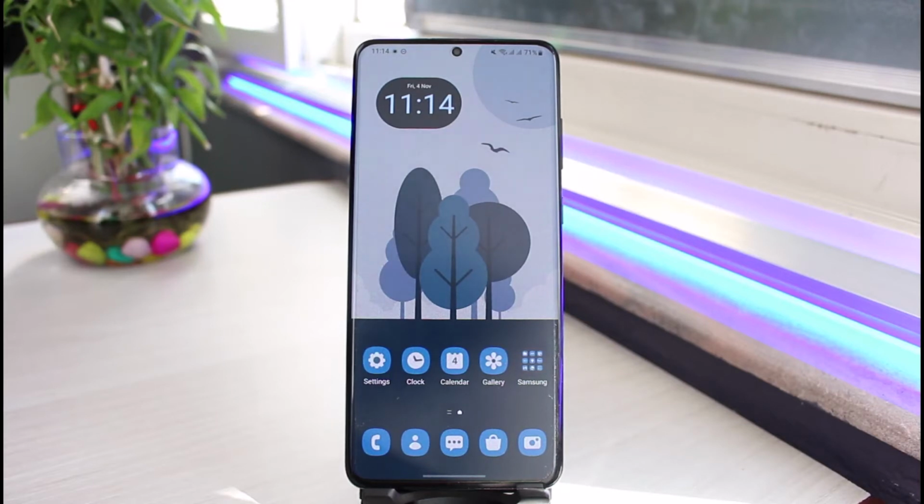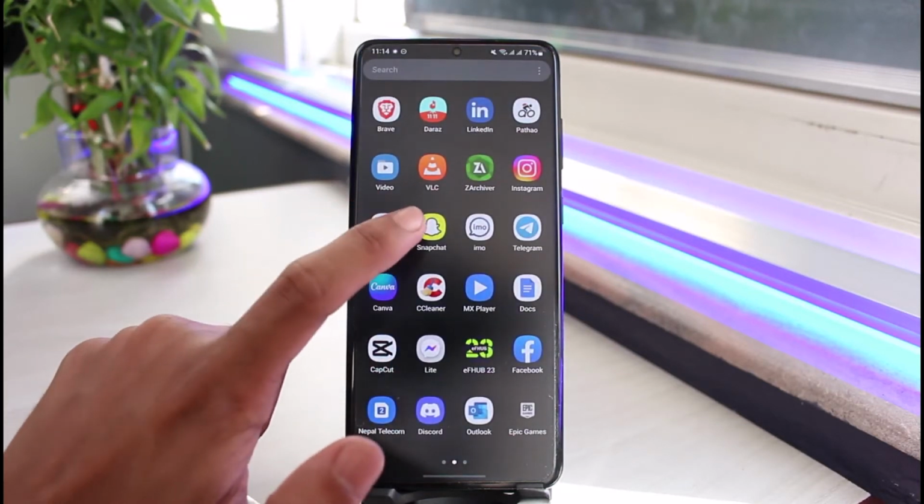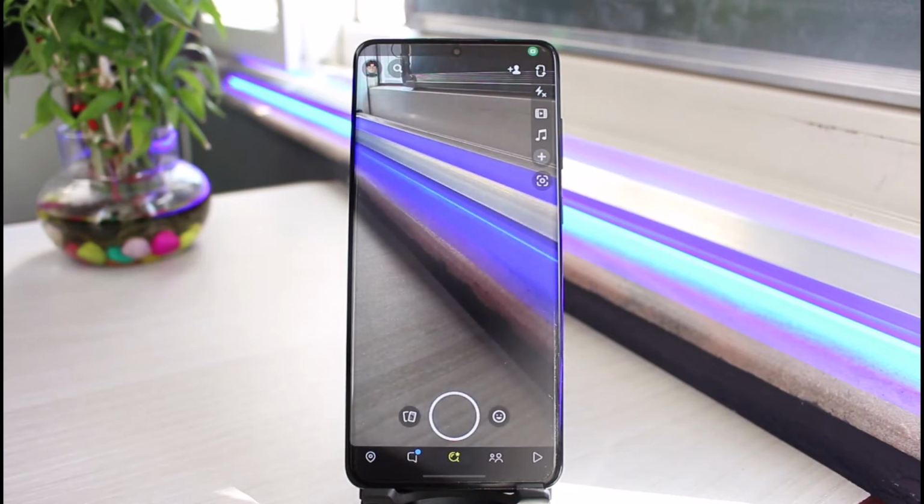Once you have updated the Snapchat app, I want you to open it up. The next thing you want to make sure is that you are logged into your account. After you are logged in, you can see this is how it is going to look. Now let's say you had previously blocked someone on Snapchat. It is also very easy to unblock them.